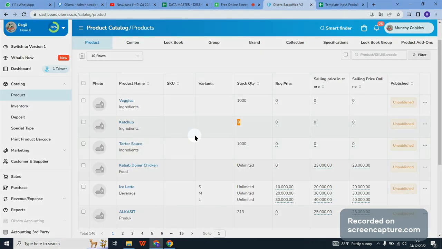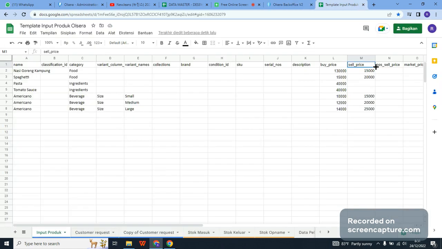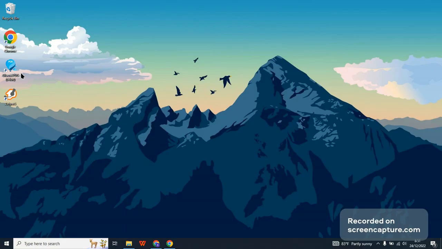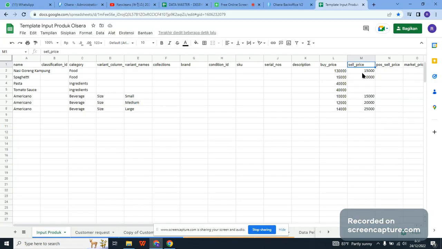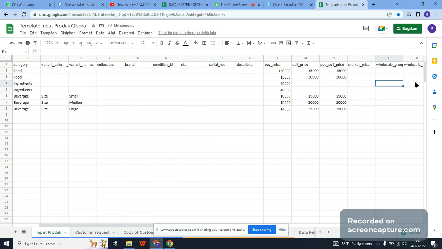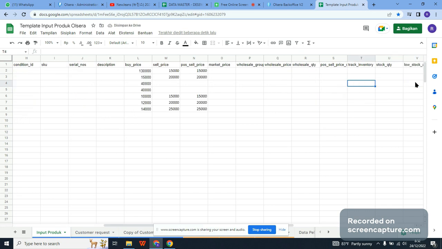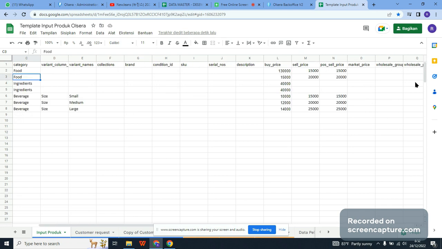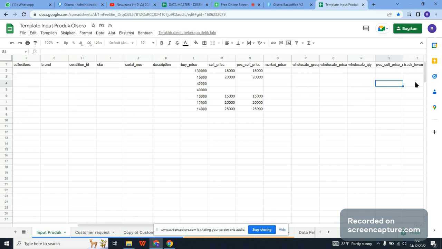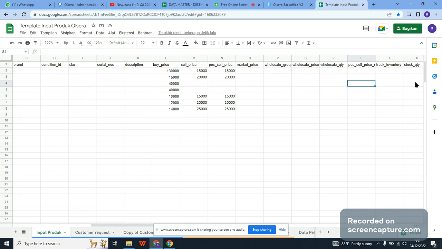This is our first application, the POS, the cashier system. You can just drag or copy the data, and after that, if we're talking about ingredients, it means that you're going to put the inventory for this ingredient. So we go to column T, which is the track inventory. You can just type 1.